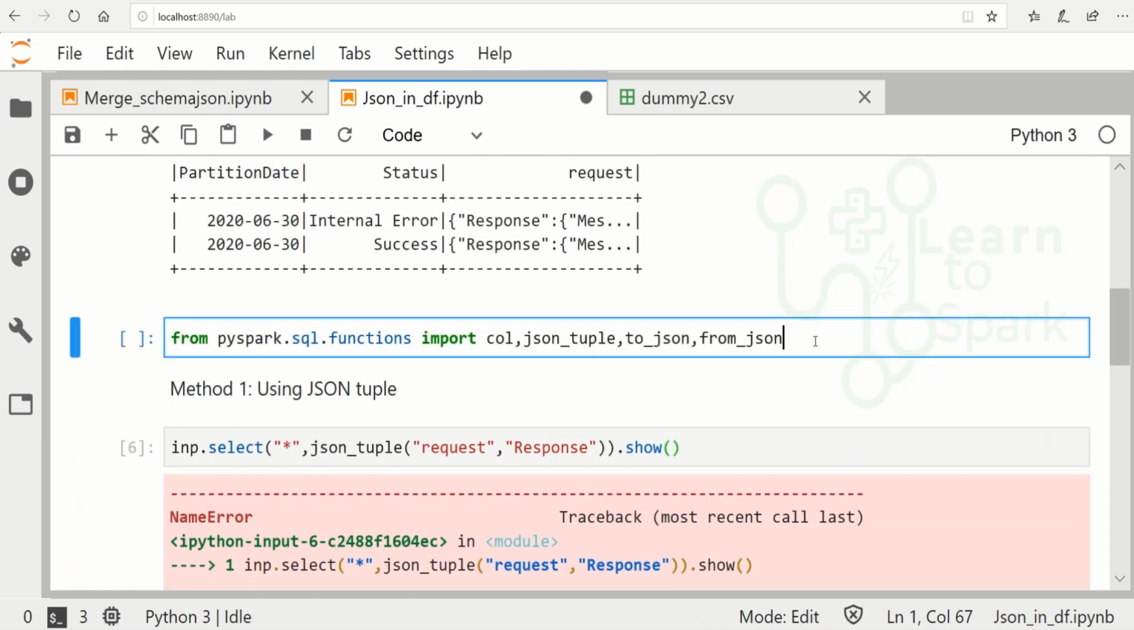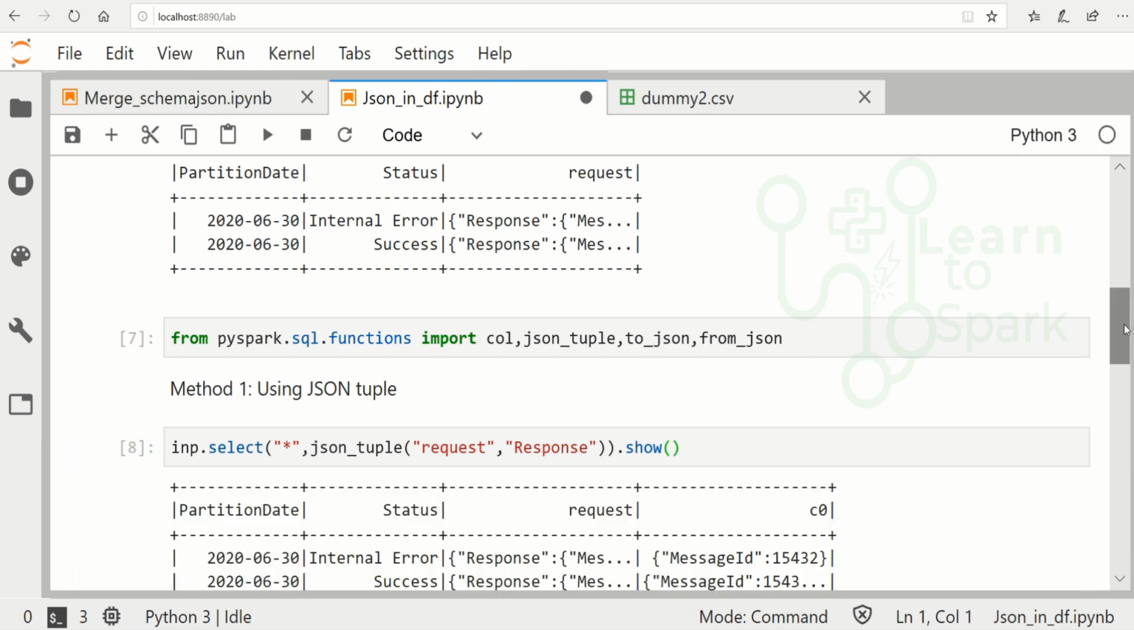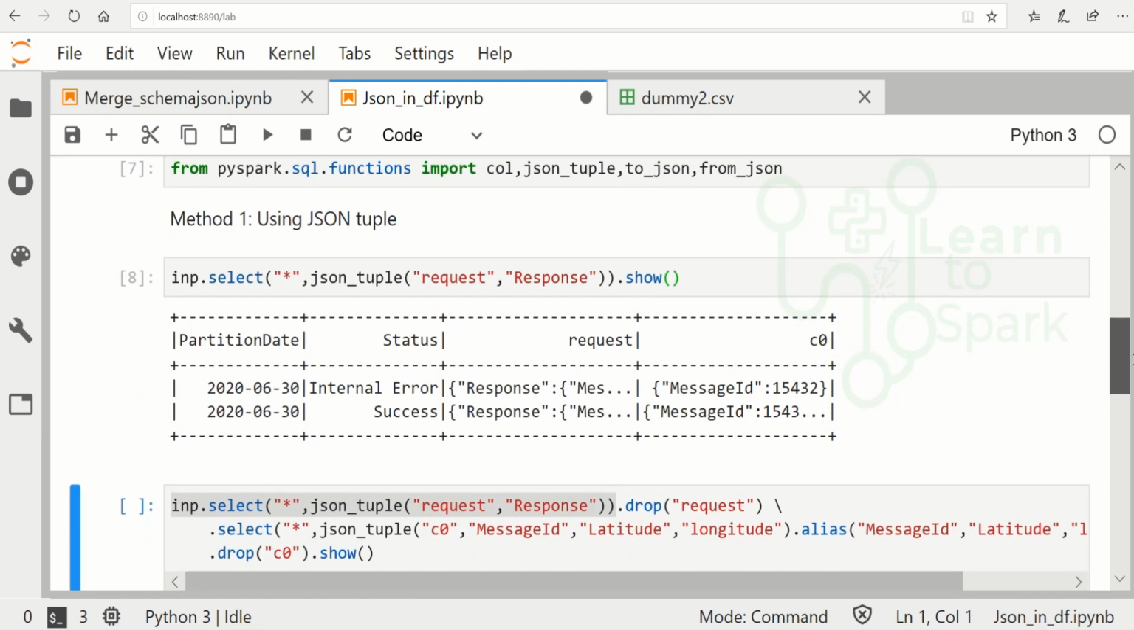Okay, I haven't run this. Let me run this. Here you can see the difference: our request column started with the response, but now the response has been truncated, and we have only the fields that we need: message ID, longitude, and latitude. That is the only thing that we have. This way we are able to truncate the data.